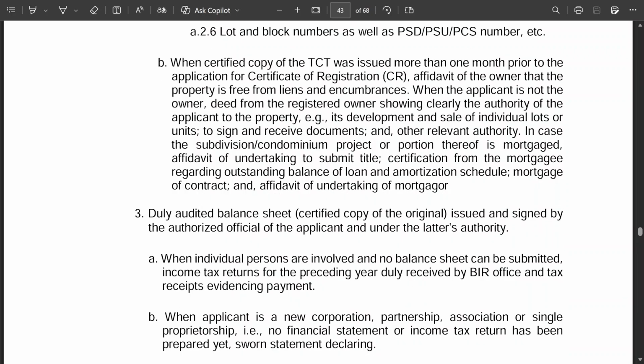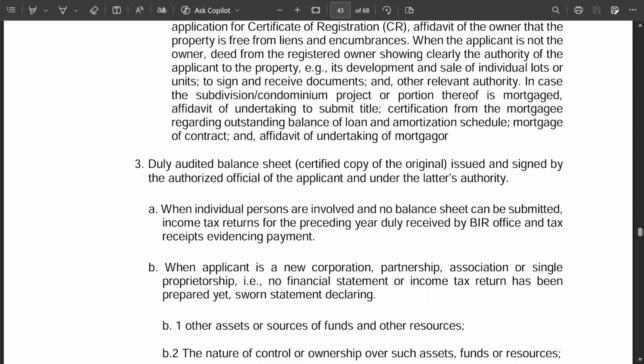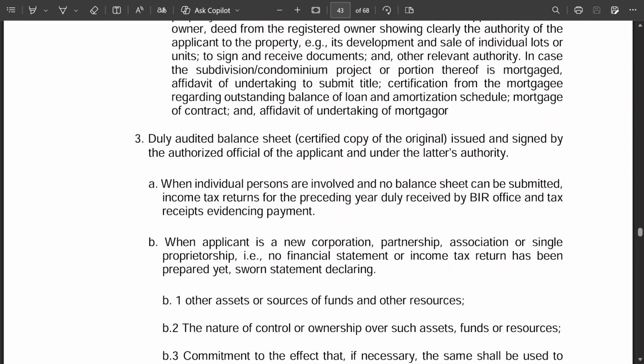3. Duly audited balance sheet, certified copy of the original, issued and signed by the authorized official of the applicant and under the latter's authority. A. When individual persons are involved and no balance sheet can be submitted, income tax returns for the preceding year duly received by the BIR office and tax receipts evidencing payment.